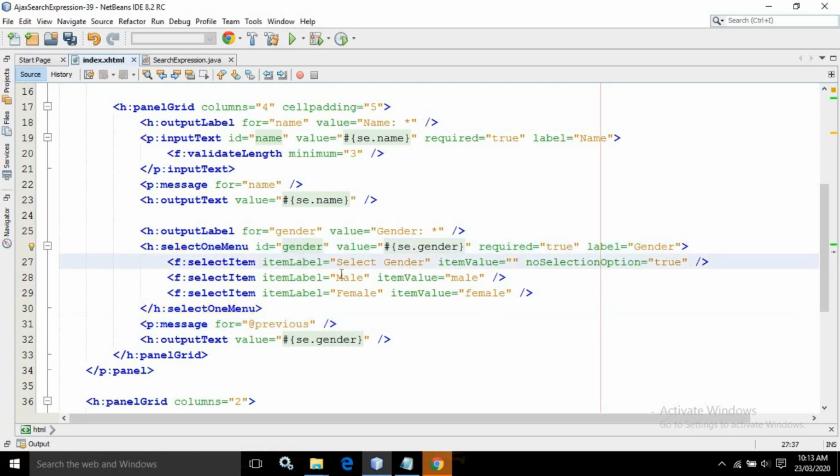This means later on if you modify the ID here from gender to gender1, it is not required to modify the ID here, and that is the functionality of the search expression framework. Now in the output text I have written value equals se.gender. This means the value assigned to the gender property will be displayed in this output text.